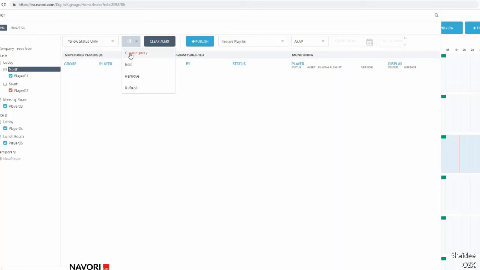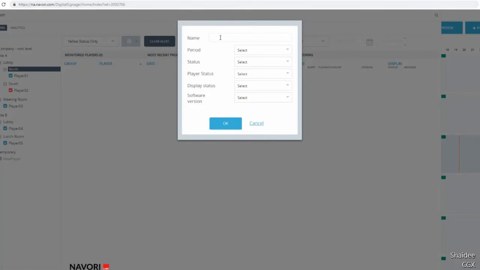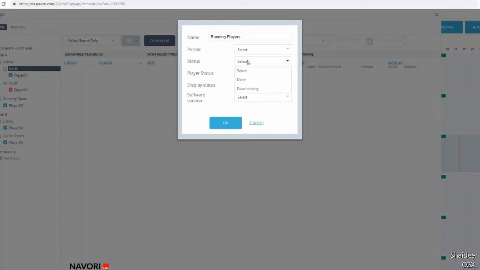To create a new query, click Create Query. Give the query a name in the top field. Select as many filters as you need. Each filter has multiple options available from their pull-down menus. Period lets you select a date range. Status lets you select between players that have finished downloading their update versus those who are still downloading content.